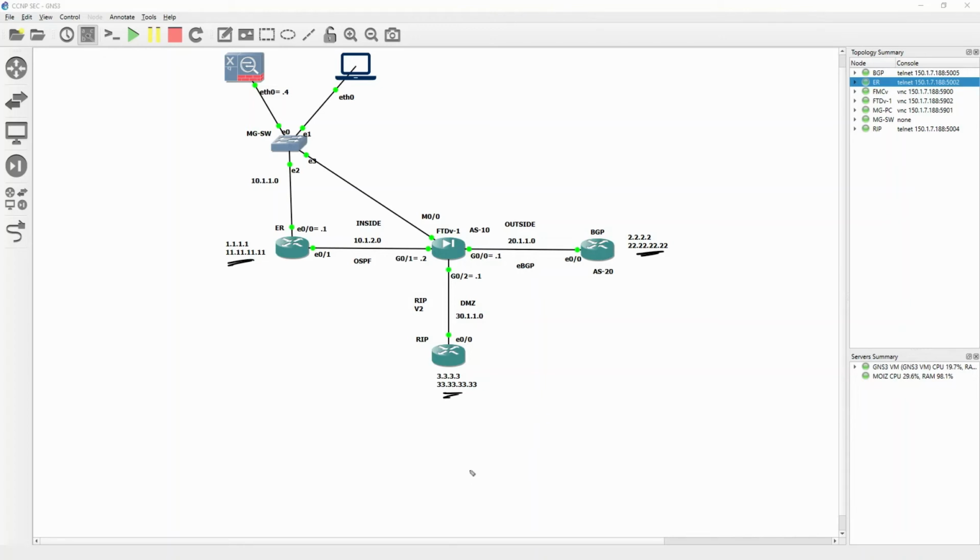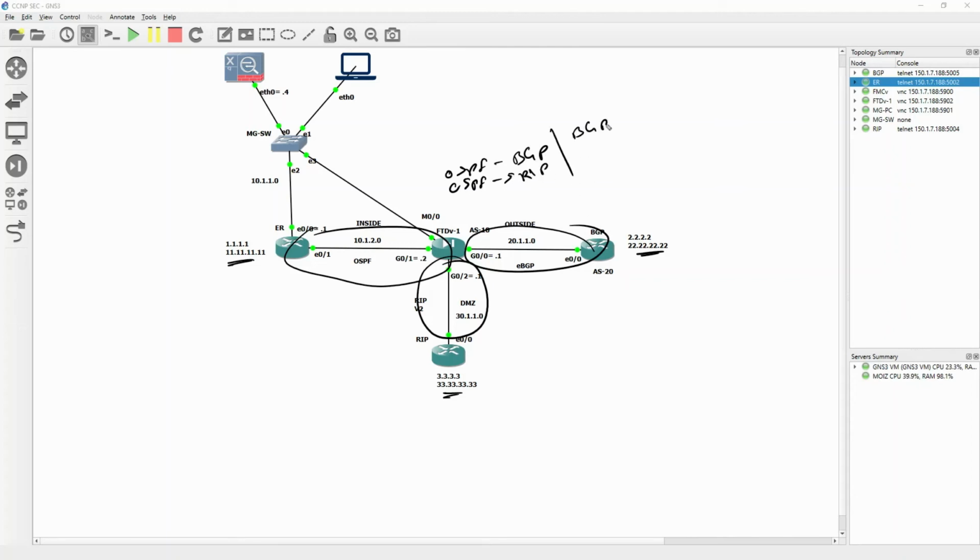The intention of this lab is to configure OSPF first, next configure BGP, next configure RIP. After configuring these three protocols, we are going to do the redistribution between OSPF and BGP, and OSPF and RIP. With that said, we are going to do the BGP redistribution with RIP, and RIP with BGP, that's all.